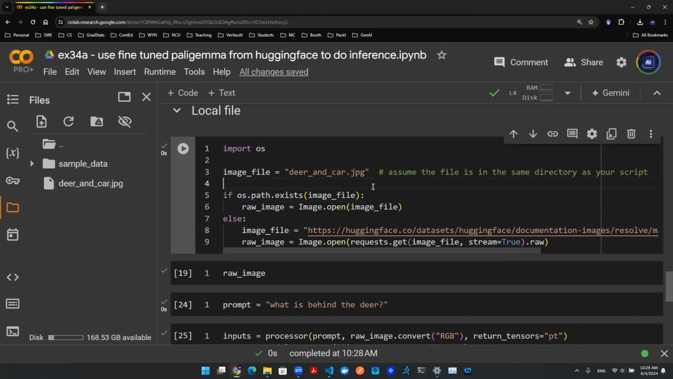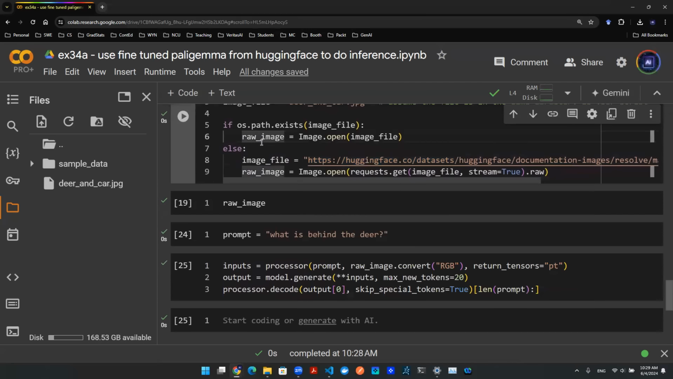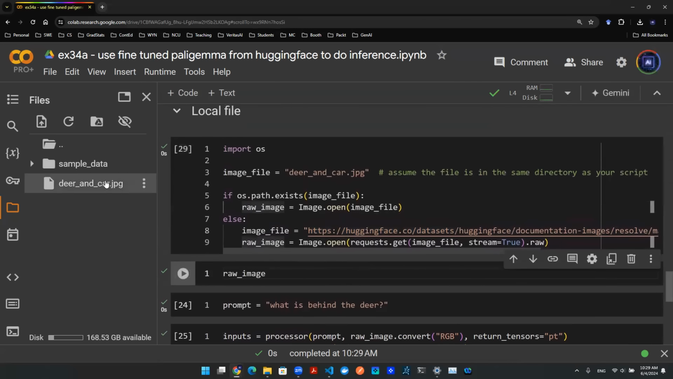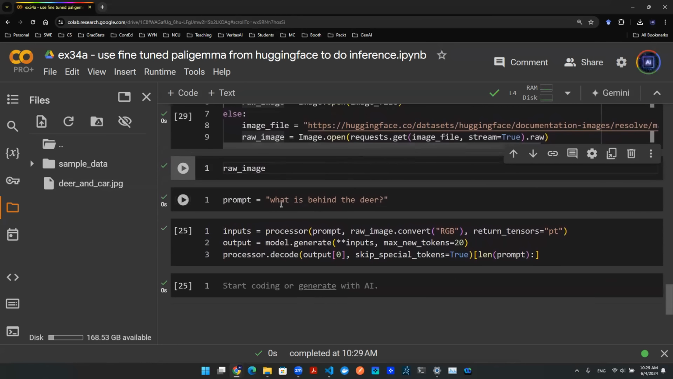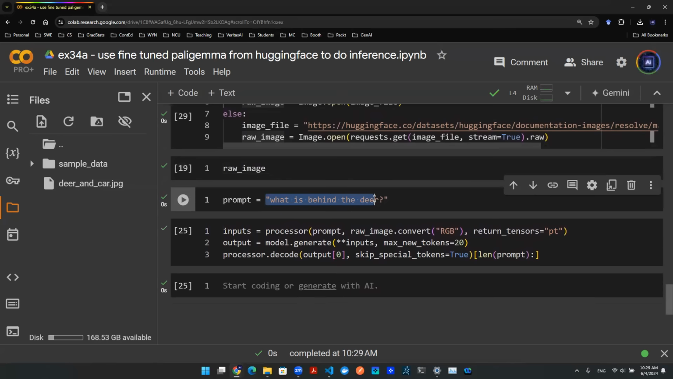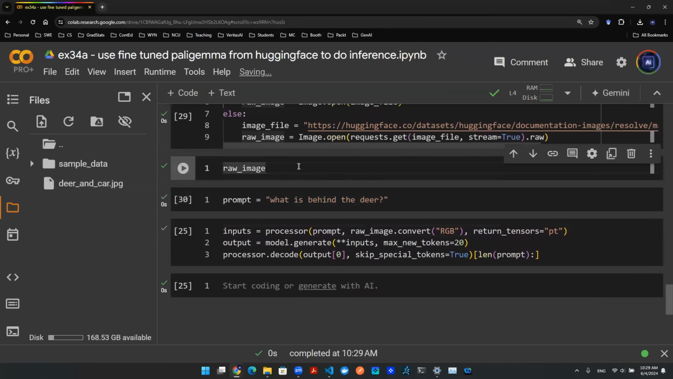So what I did here is I try to read this file using image. And then if that works, then that will be the raw image. If not, then we can make an API call, a GET request to grab that picture from Hugging Face. So let me run that code. And then since this deer and cat JPEG file is in here, then of course you are able to read that in. And now once we read that in, we can ask the question, what is behind the deer? So that will be what that question is.